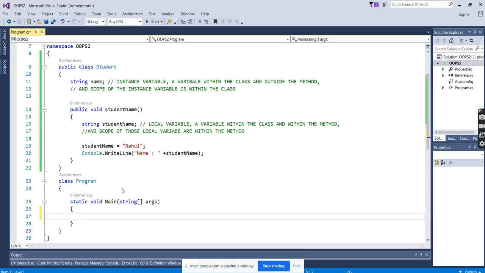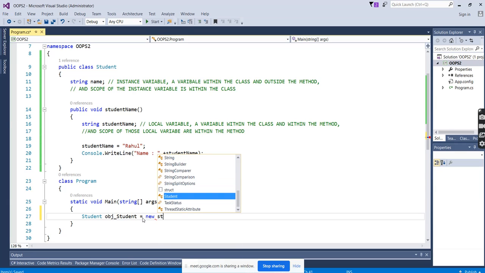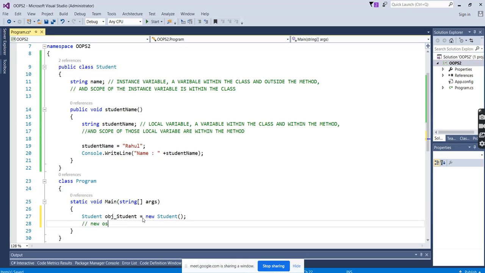In the main method, or from wherever you are calling it, use the class name. What is the class name? Student, and object, obj_student. This object name, this variable name, you can use anything, but it has to be meaningful. For better understanding and coding standards, you can start with obj, meaning it's an object for the Student class. Okay, is equal to new Student. So what is new? New is a keyword.